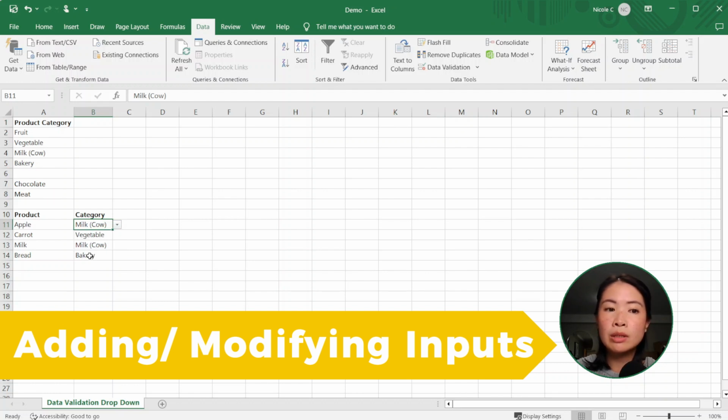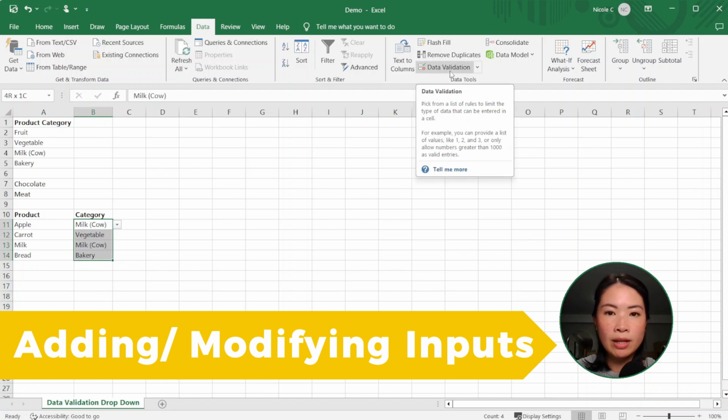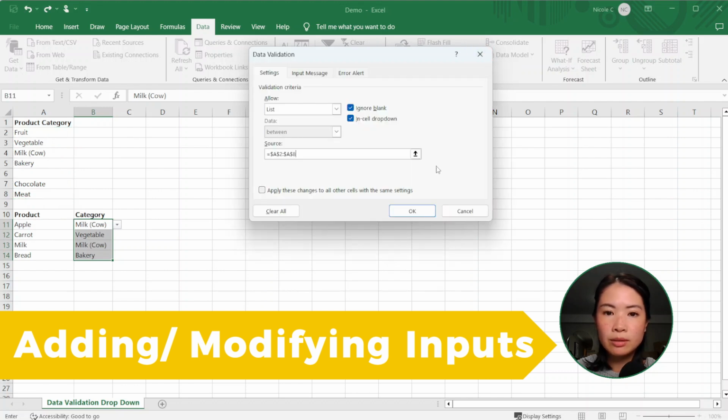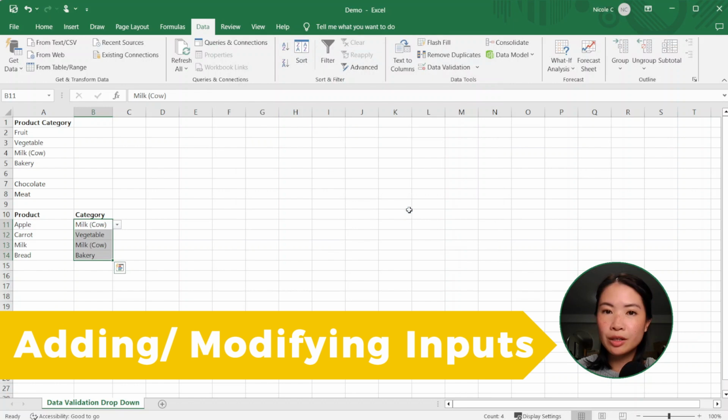So what we can do is now select the cells that we wanted the drop-down menu in, hit data validation. From here, reselect, click this button, press OK, and there you have it. Now you're able to add any of these options that you've added.